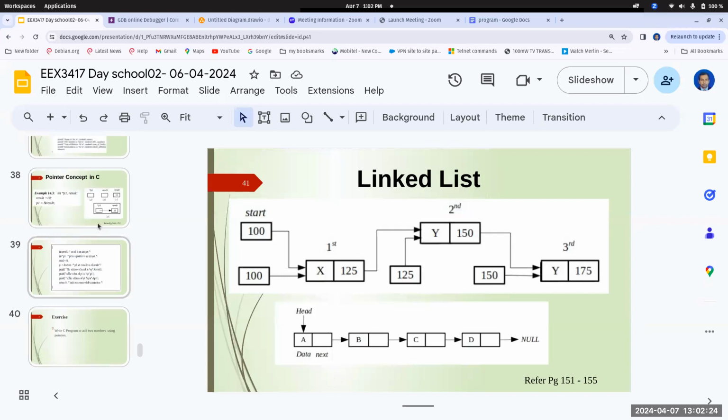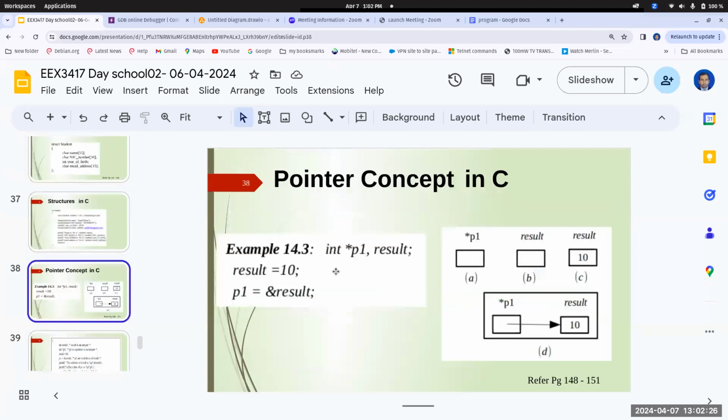We can create a pointer like this. This star sign indicates P1 is a pointer, and the result is an integer value. P1 is an integer pointer, the pointer's data type is integer. The result is also integer type. So we assign 10 to the result.